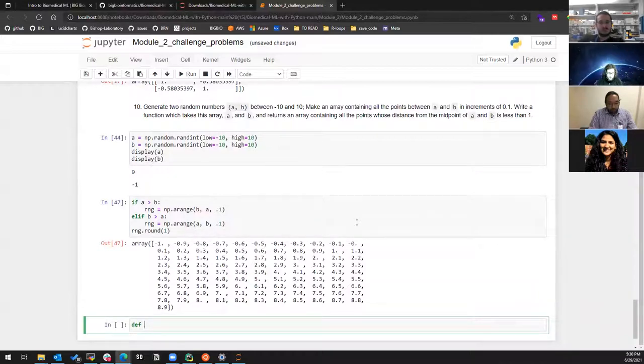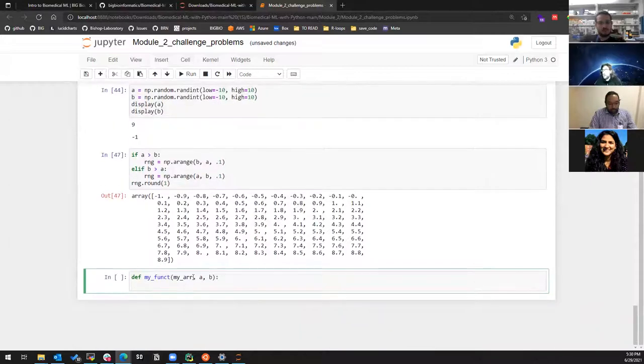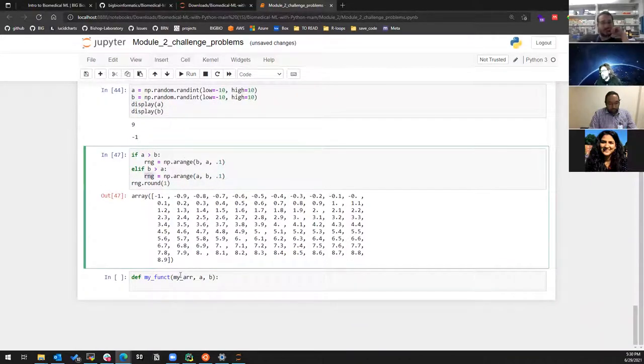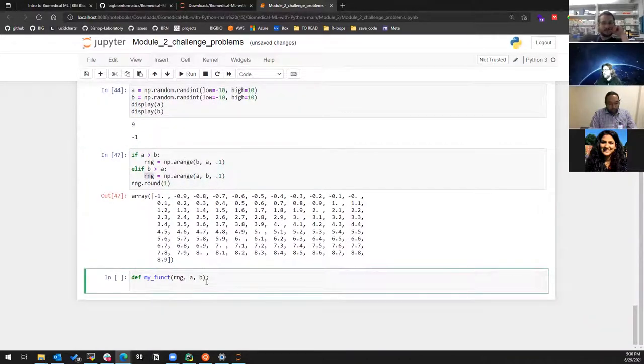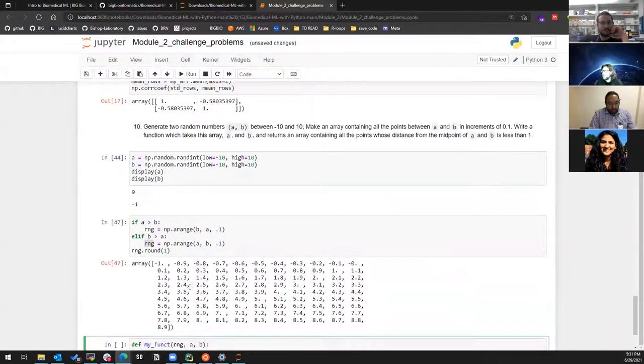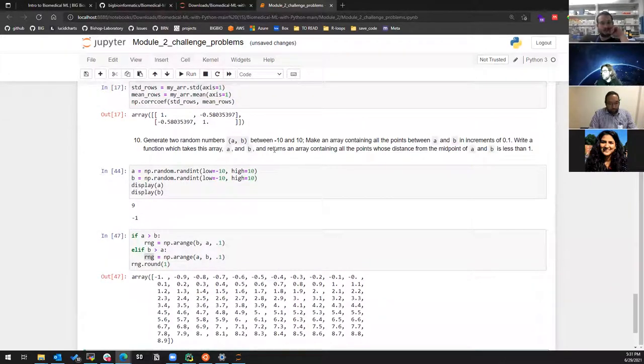You can call this whatever, I'll just call this my function. And we could say here it takes the arguments array, so my array, A and B. But this could be whatever you want. In this case, I called this RNG, so I'll just call it that here too. So we've now got a function, and it returns an array containing all the points whose distances from the midpoint of A and B is less than one.